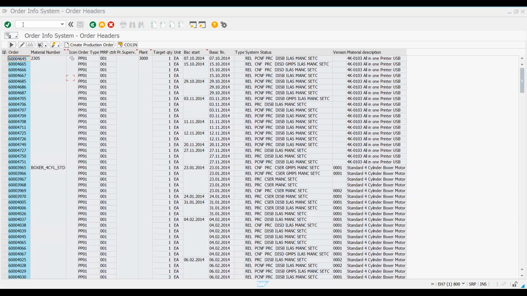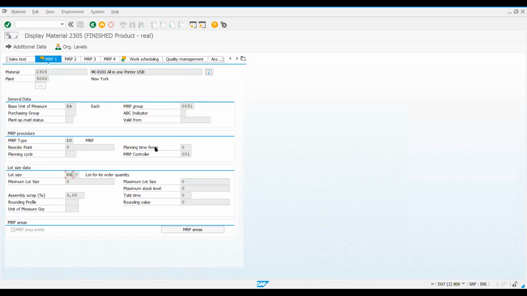My screen is not changing, it's the order table screen only I'm viewing. Is that what you are viewing? Yeah, I changed it. Sorry. Now it's okay.